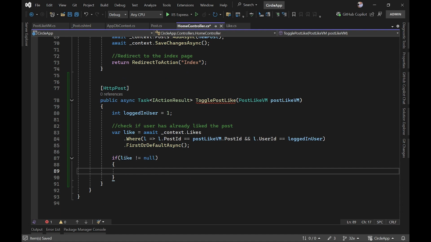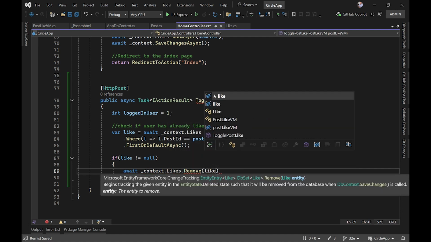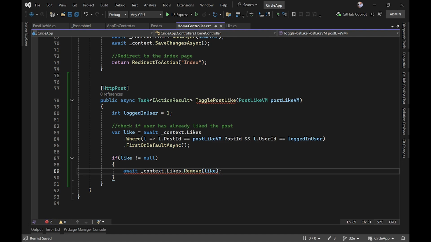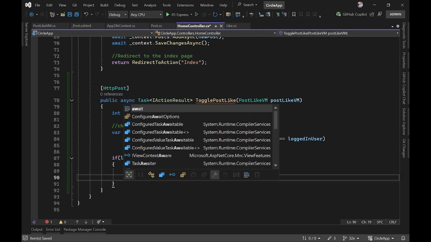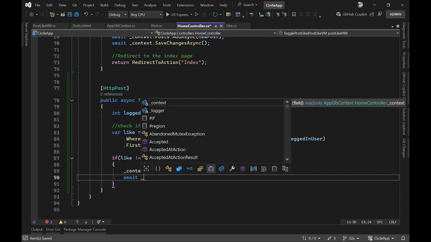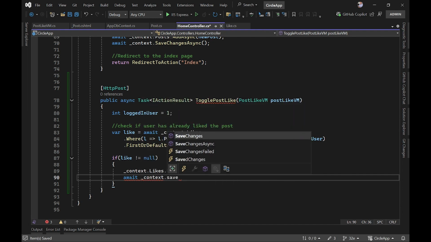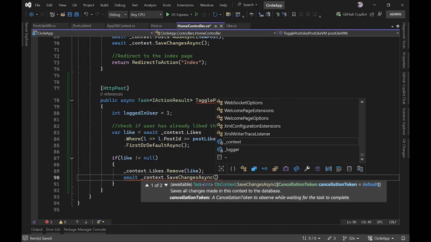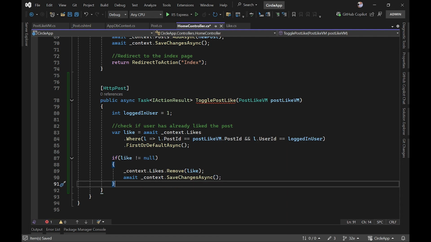And for that, just type in here await, then context, then likes, then remove, and then the like. Let us remove the await from here. And then just await context dot SaveChangesAsync. Otherwise, it means that the user is liking this post.